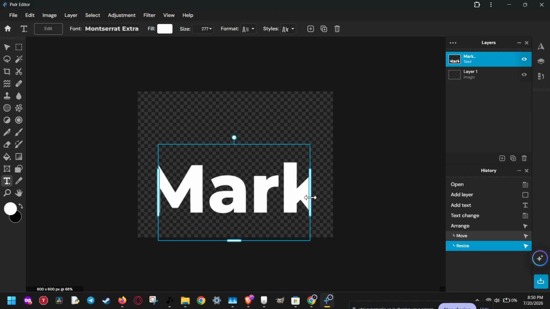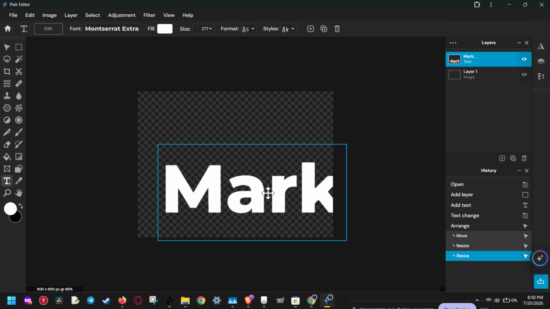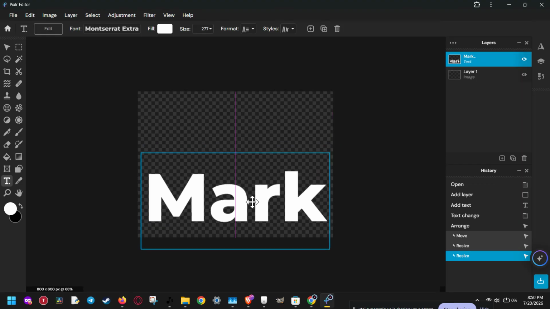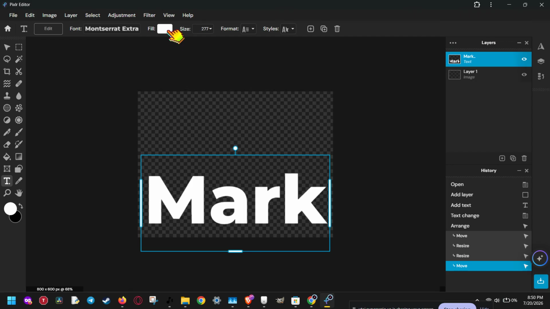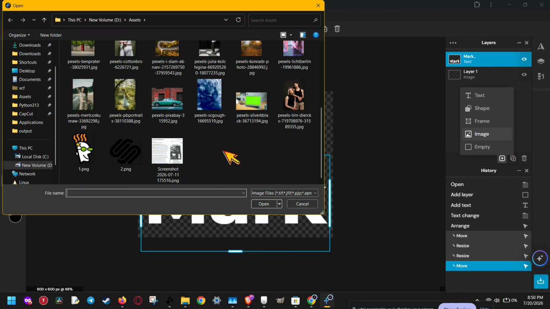If you already have a logo, you can use that instead. To do that, go to Layer, then choose Add Image as Layer. Upload your logo file, and Pixlr will place it on the transparent canvas as a new layer. This is great if you already have branding and want a consistent watermark across your content.